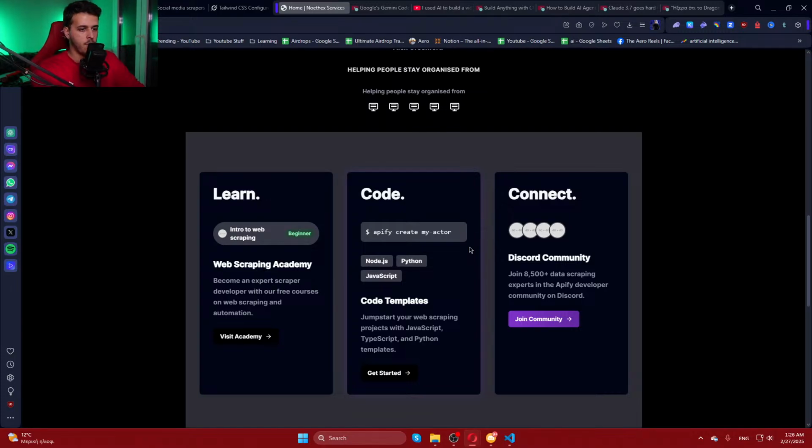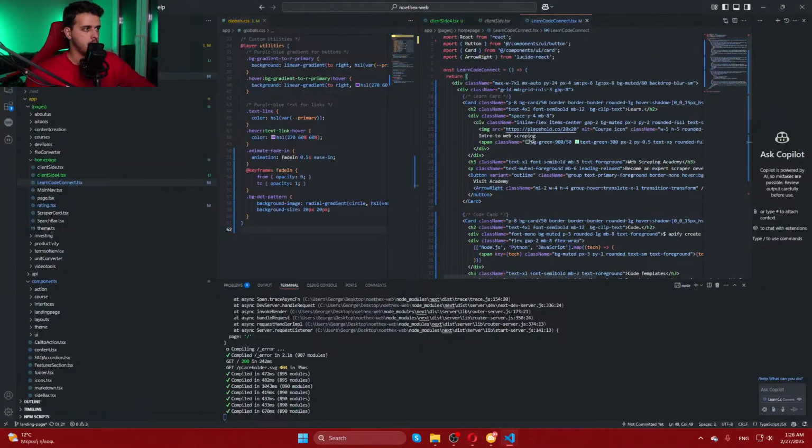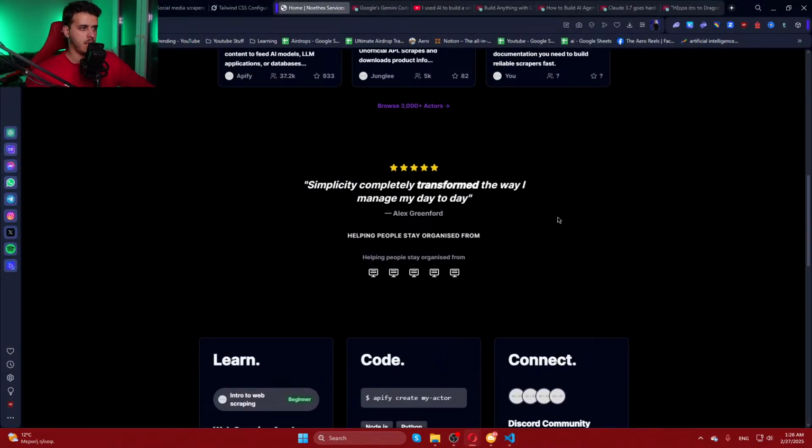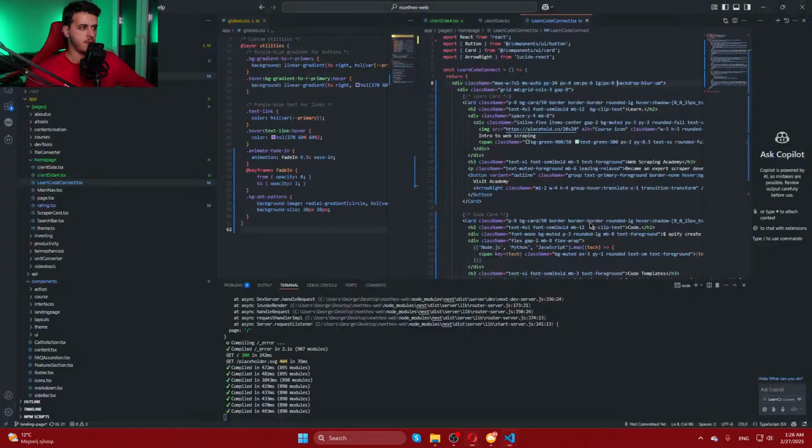Okay, Discord community, learn, visit the academy. Is this even a button? No, it's not a button. So you got this learn, this, background muted. Yeah, that looks okay, that starts to look nice. That starts to look nice.